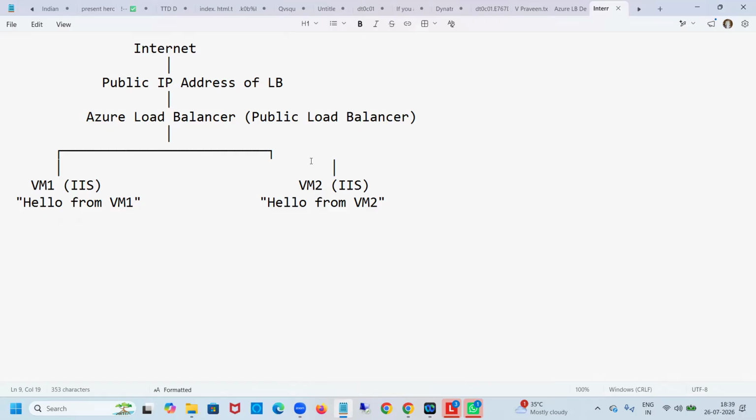So how many types of Azure load balancers are there? There are two types: one is a public load balancer, and the other is an internal or private load balancer. If a user requests a web application, the request goes to the public load balancer via the public IP address of that load balancer. The public load balancer will distribute traffic among the web servers configured behind it, and it will provide the user the data of that application.